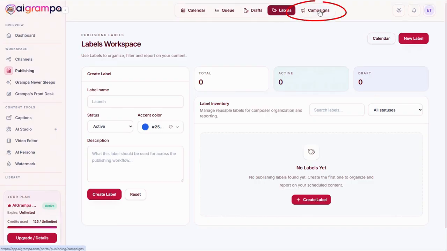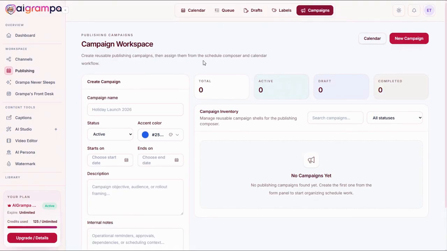To the right of labels, we have campaigns. And this allows you to set up campaigns, which can be used to organize your content, as well as giving you the ability to reuse campaigns in the future to save yourself some time. All right, so let's go ahead and set up a campaign.